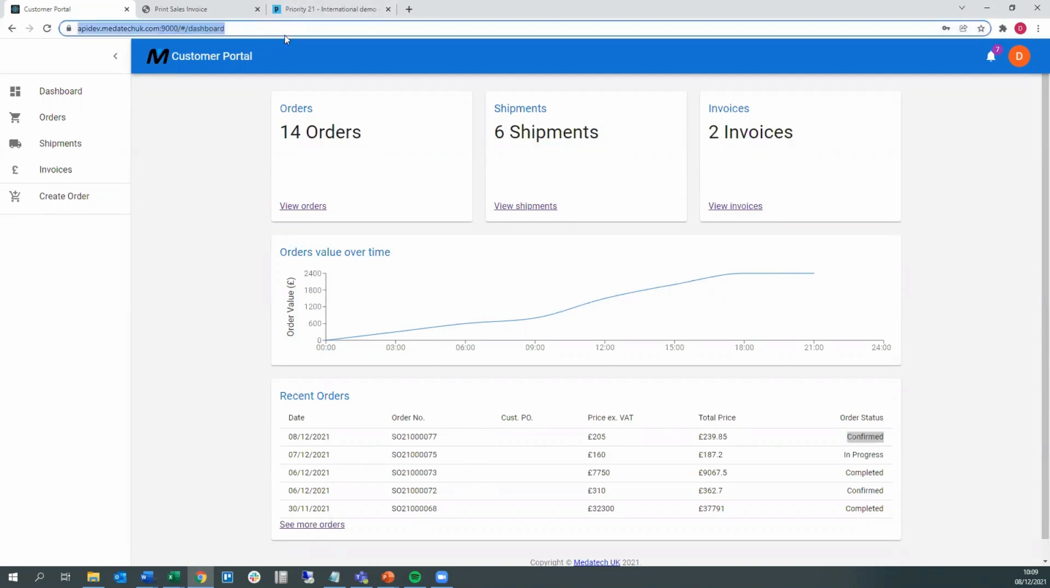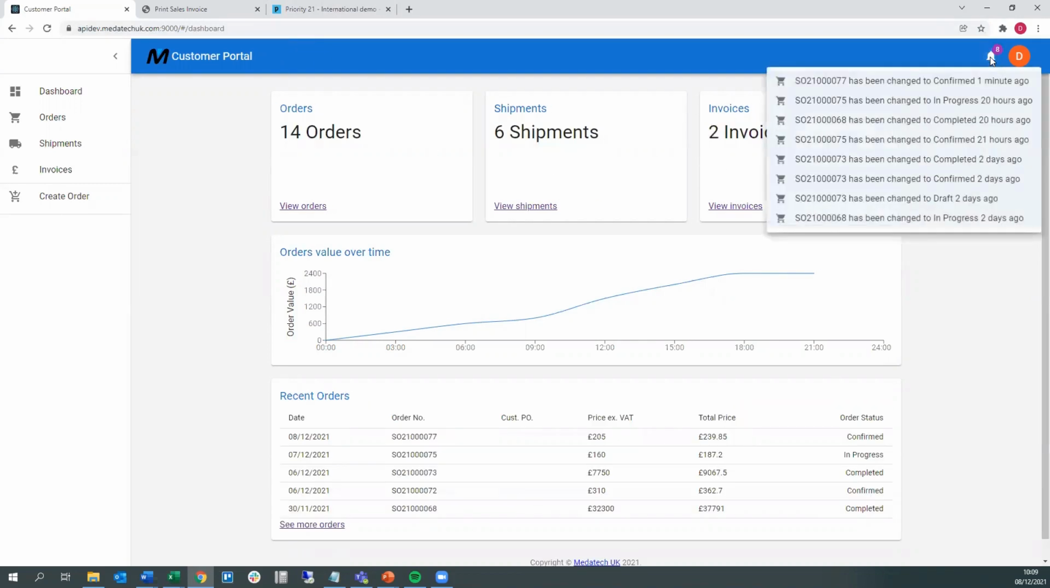Next, we can have a look at how the notifications work. If I click on the notification panel, we can see first that a new order has been changed to confirmed, and that happened 1 minute ago. But we can also see order number ending 725 has been changed to in progress 20 hours ago. So these notifications show that new orders have been placed, the status has changed. And we can see the times that this happened, and we can see it's happening in real time.